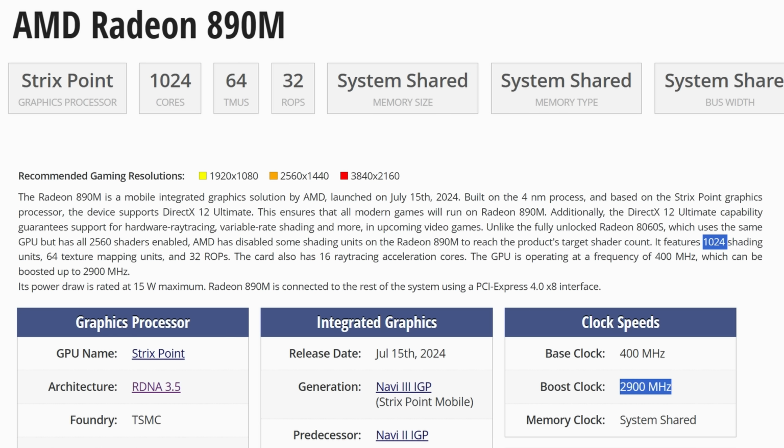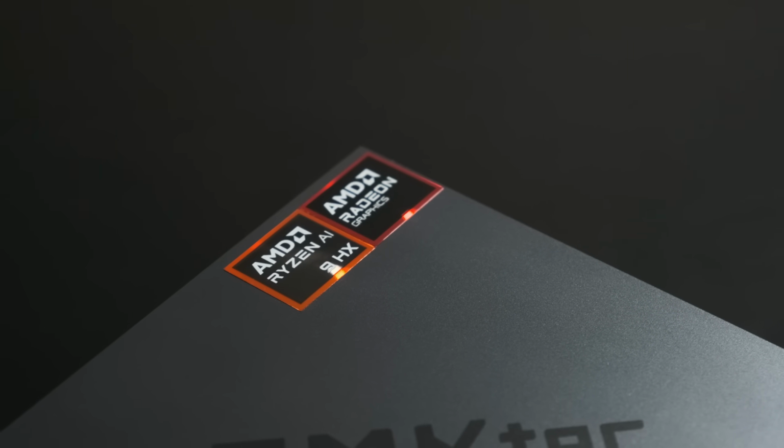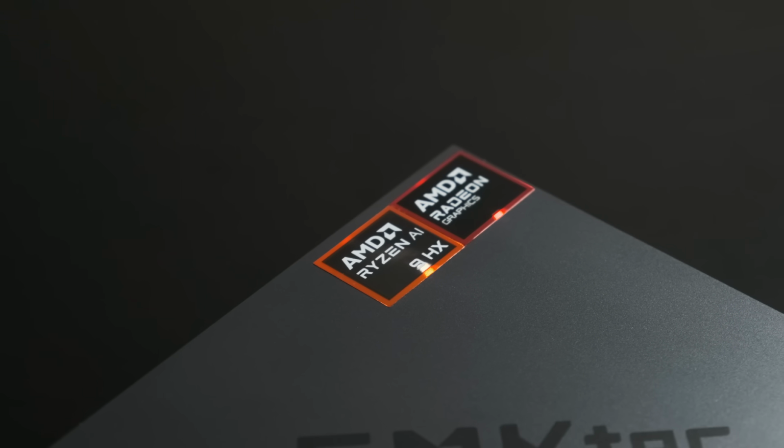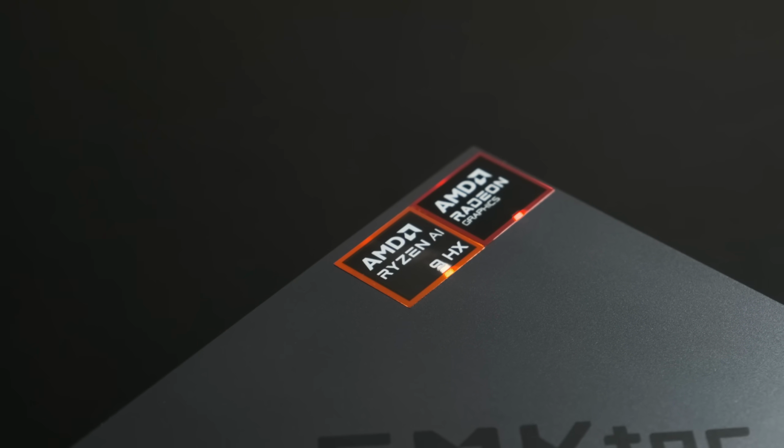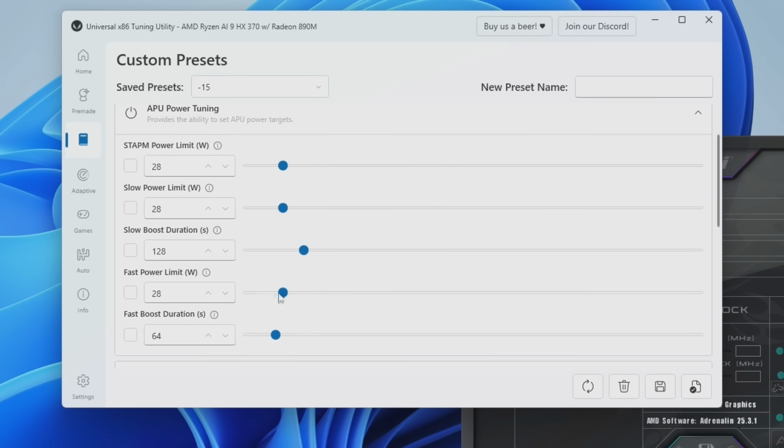The problem with these APUs is that they're often held back by the computers they're in. Handhelds, laptops, and mini PCs like the EVO X1 aren't really designed with tuning in mind, and it's often down to the community to produce the tools needed to squeeze extra performance from them.